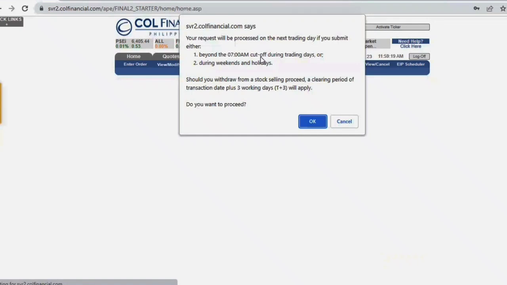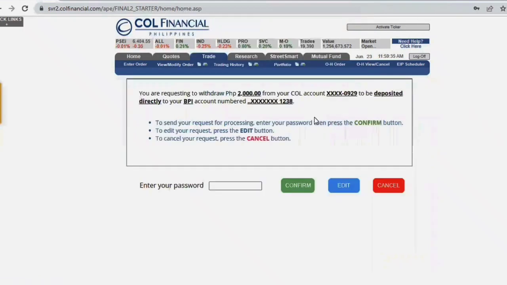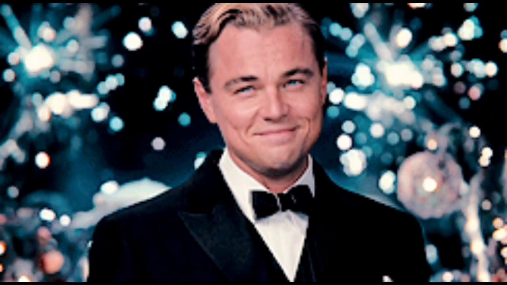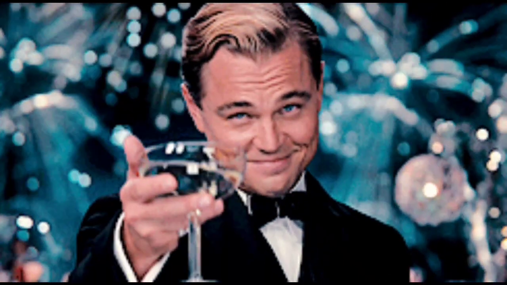Ayan, sabi niya lang dyan, may mga pa-holidays daw and mga weekends, walang pa-withdrawal yan. Pa-banking hours kasi yan sila nagbibigay na. Siyempre, pera. So, yes, may pa-confirm dito. Kung ready ka na, buo na ang loob mo, ipasok mo na ang iyong password and click confirm. And then that's the withdrawal request, summary, and the transaction number, and that's it. Congratulations, you did it. That's COL Financial.